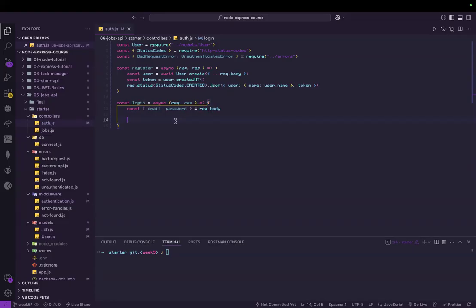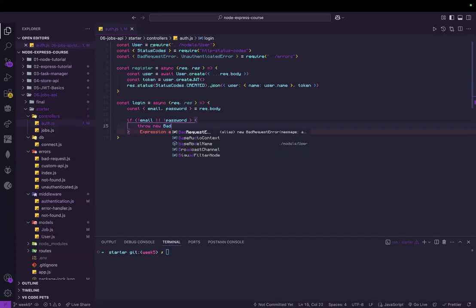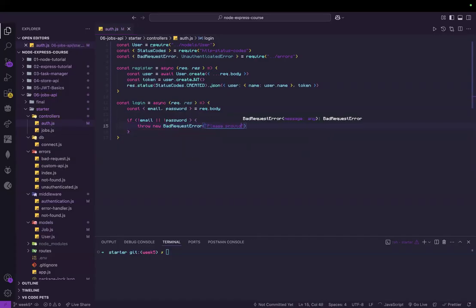So we're just grabbing those and then we're just checking to make sure we've got everything. If we don't have an email or, pipe operator, if we don't have a password, we're going to throw them an error, of course. Throw new BadRequestError: Please provide email and password. So just right off the bat, we need both of these. These are required. So if we don't have either of them, that's a bad request.